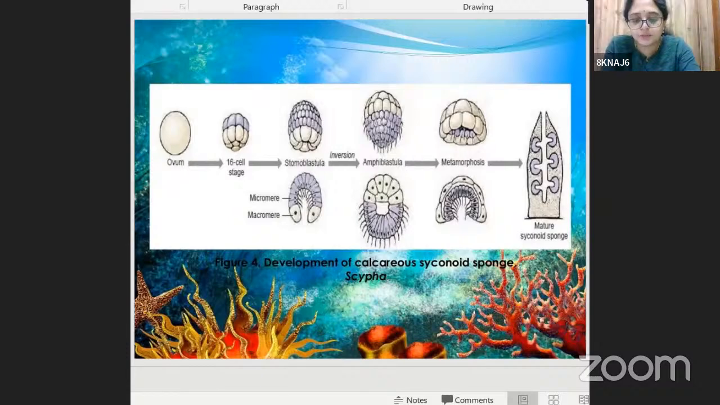In the stomoblastula stage, the small micromeres multiply rapidly, become elongated, and start getting flagella. Now the flagella are present on the inner side facing the blastocoel, as you can see. The macromeres do not divide, but they become granular.